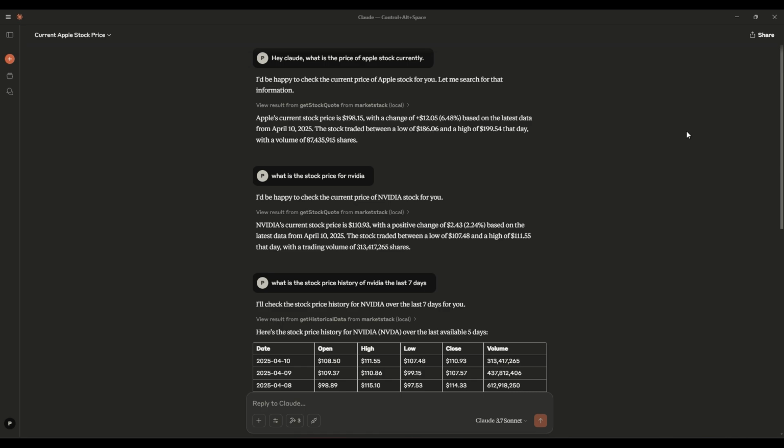But anyways, enough of me rambling. I'm so glad you guys stuck around for this, and I'm glad I was able to show you how to build an MCP server and how to pair it with an AI application such as Claude Desktop.